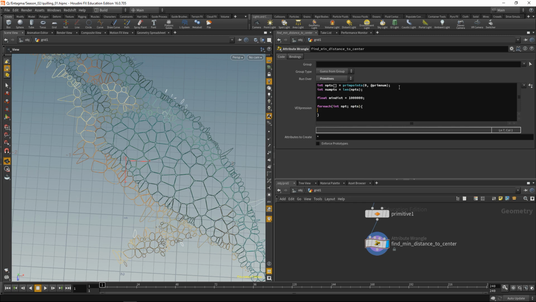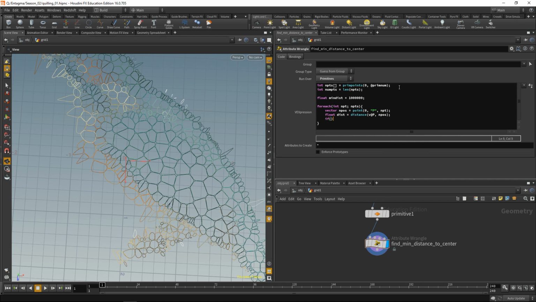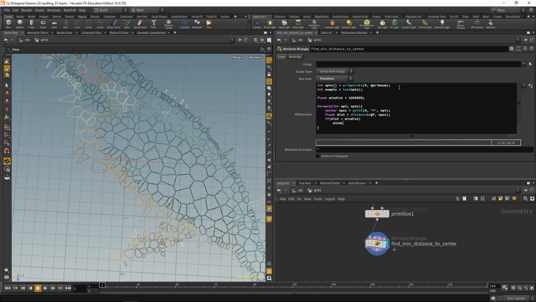Now that we will run through each point of the primitive, let's check for each point the distance to the center. So let's first get each individual point's position. Let's call it npos, and it will be the position of the point we are currently working on. Now let's calculate the distance. And it will be the distance from our primitive center to the point position. And finally, let's check if this newly calculated distance is smaller than the minimum distance. And if it is, let's set the minimum distance to the distance we just calculated.